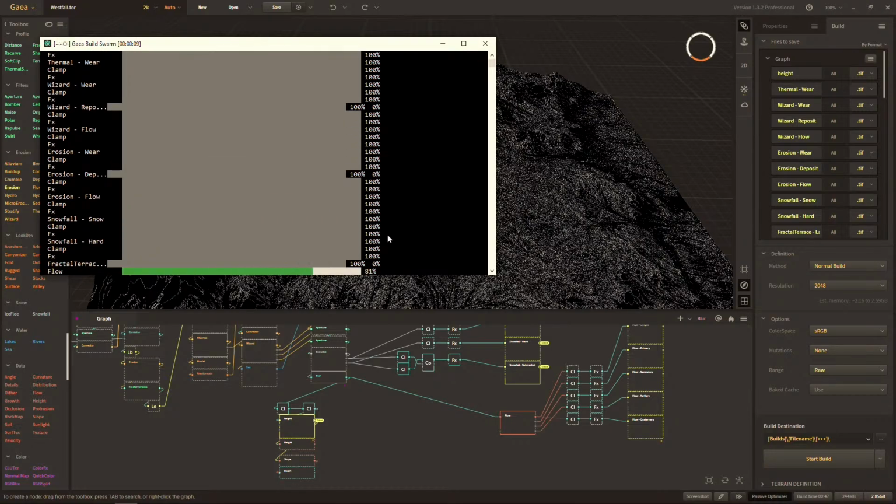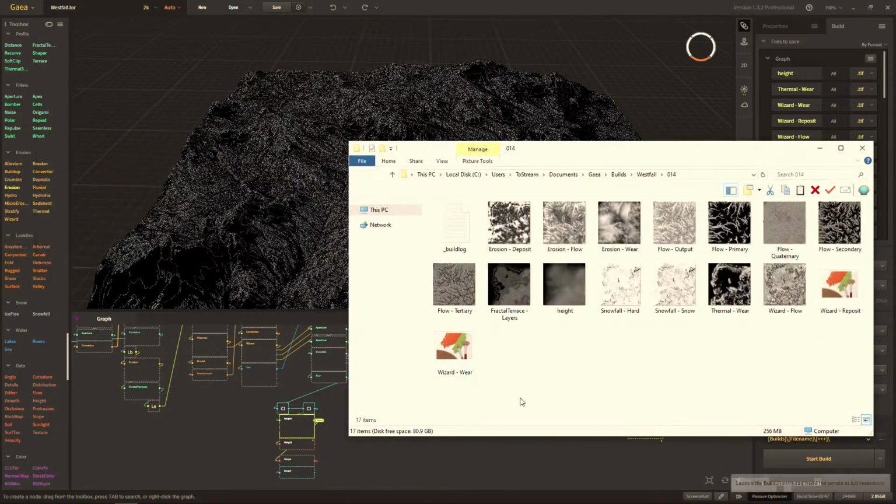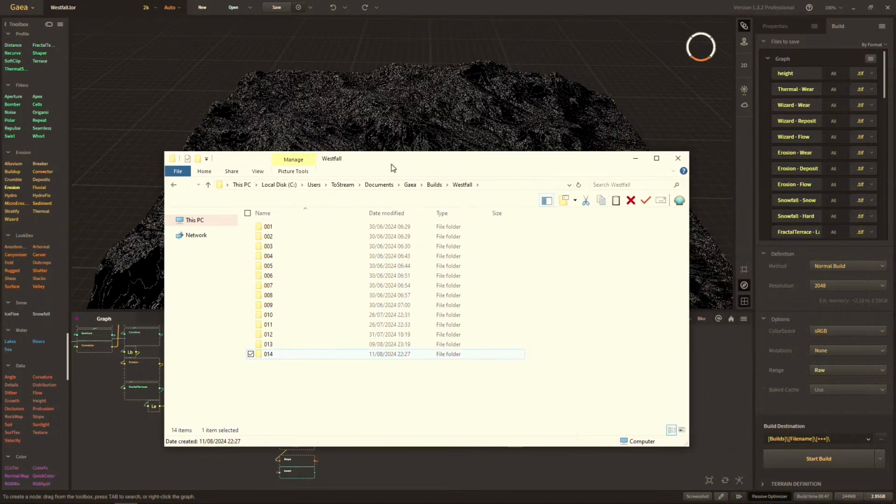I think because we baked it. All we're just doing is processing these things. Cool. Let's go out of here. I did it earlier, but we'll get rid of those because they'll always be slightly different each time. So we'll rename this Westfall 2K.